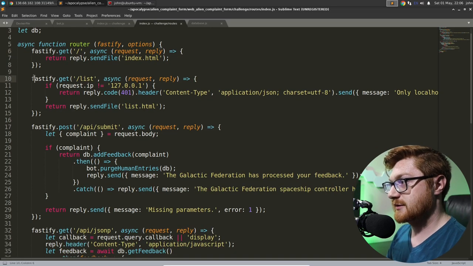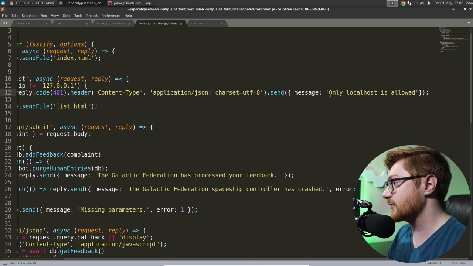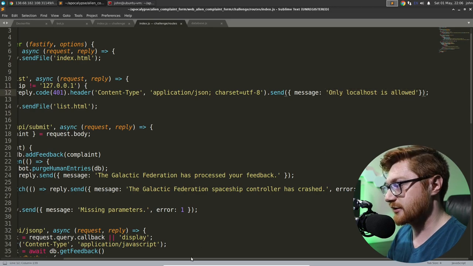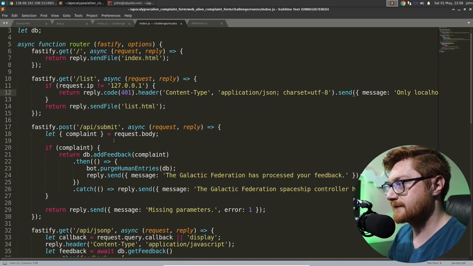If a request is made to that list endpoint where we were going, if the request IP address is not localhost, then it will send a 401, only localhost is allowed. So that's what we were running into earlier. Otherwise, it would list it. Okay.